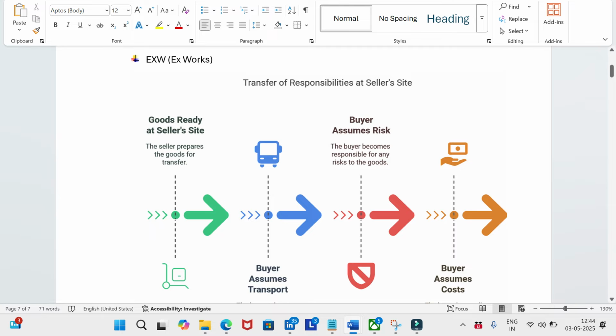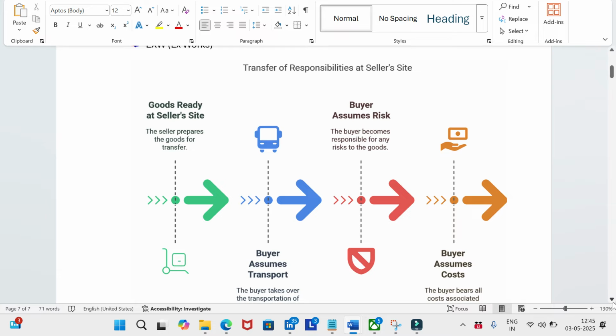The first one is EXW, Ex Works. In this Incoterm, the goods are ready at the seller's site, and the buyer takes the goods from the seller's gate. The seller prepares the goods, then the buyer comes to the seller's location and picks up the goods. The moment the goods are picked up by the buyer, the responsibility for the goods and the customs duty, everything, is borne by the buyer only. In this case, the seller won't take any kind of responsibility.